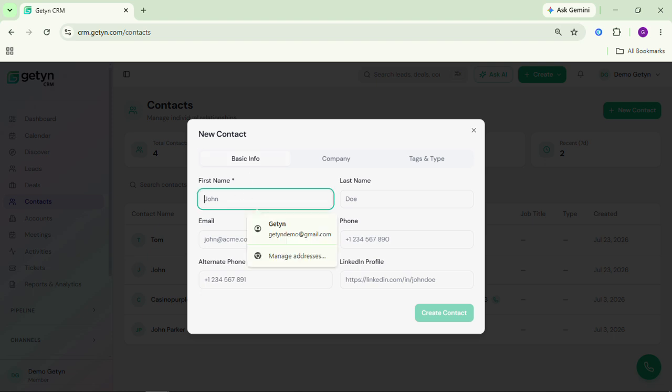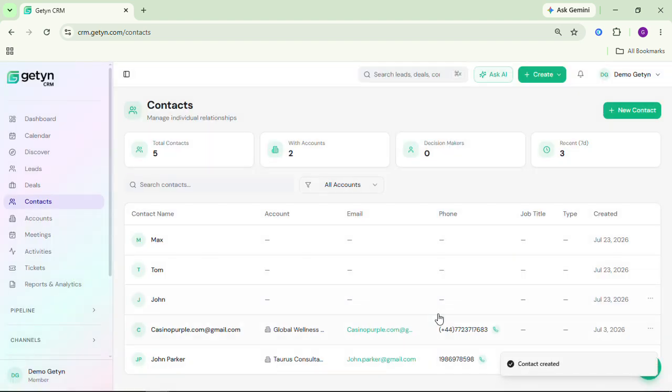So if I just give you a small example, if I feed the data like Max and just click on create contact, a new contact with the name Max has been created. So it is that simple how to add a new contact in Getyn CRM. Now let us quickly see the other aspects of the contacts module.